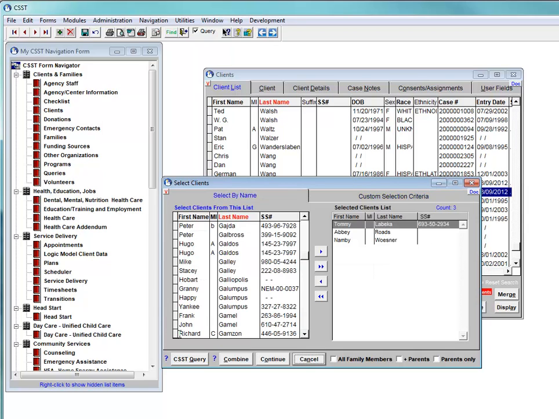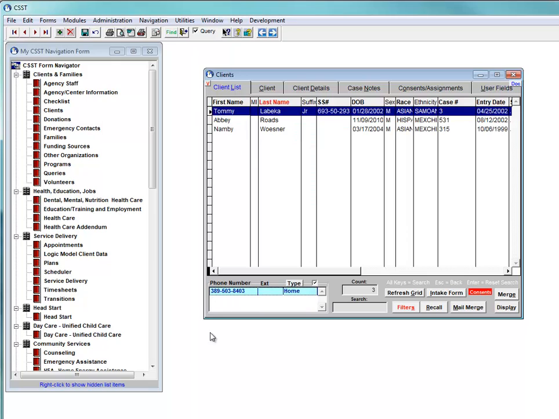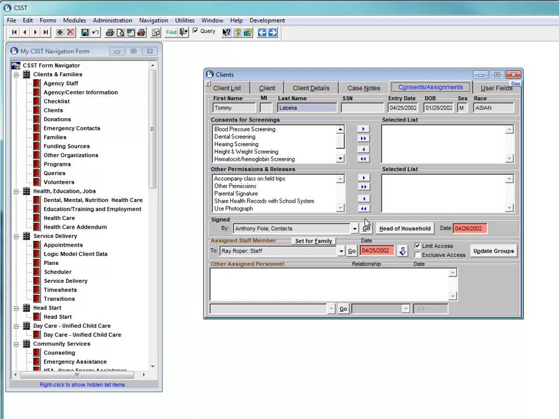So we click apply. We get 3 clients in our test data set that meet those conditions. We click continue, and we see those 3 clients. And just as an example, if we take a look at the consents and assignments page, notice the birth date up here is 1/28, January 28th of 2002, and the date that the consent was signed, which is this date field, is April 26th of 2002, therefore falling within that 90-day restriction.